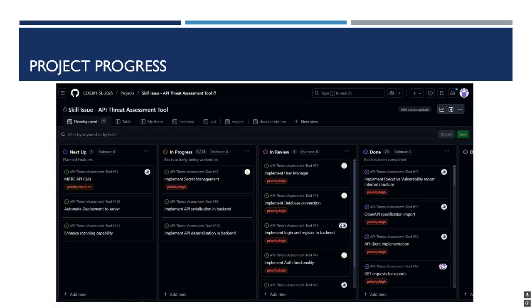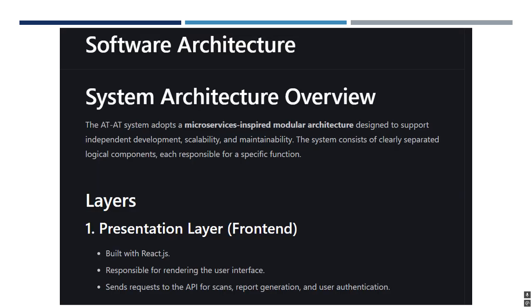Project progress. 11 projects still need to be completed, but 74 has been completed by this date. Software architecture. We have four different architectures. We have the presentation layer, the API layer, the processing layer, and then the database layer.